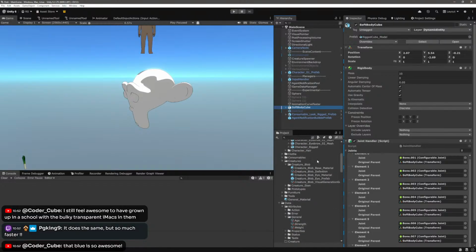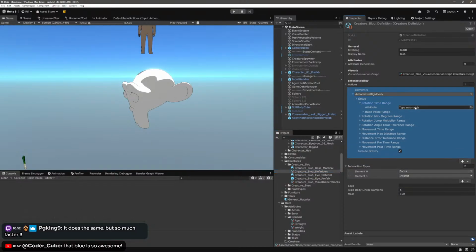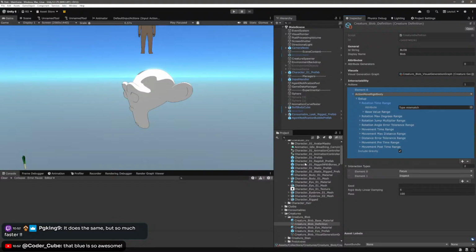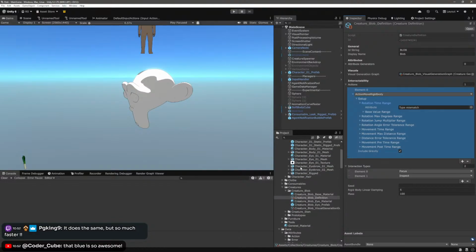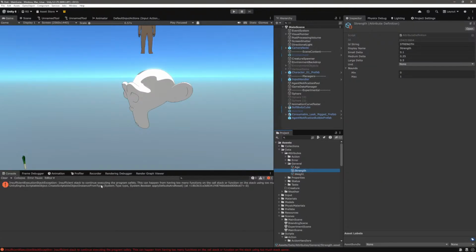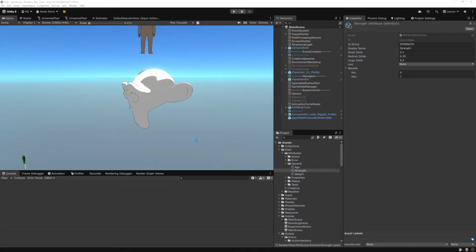But okay, let's see. Creature blob definition, rotation time range, type mismatch. Let's see if we can fill this out. Data, attributes, general. Okay, we have strength here, that's good. Okay, that's not the way to go.